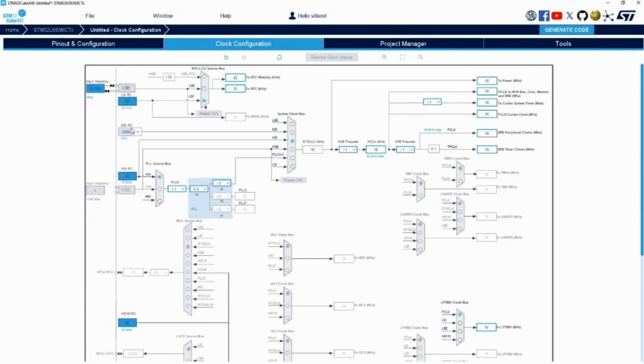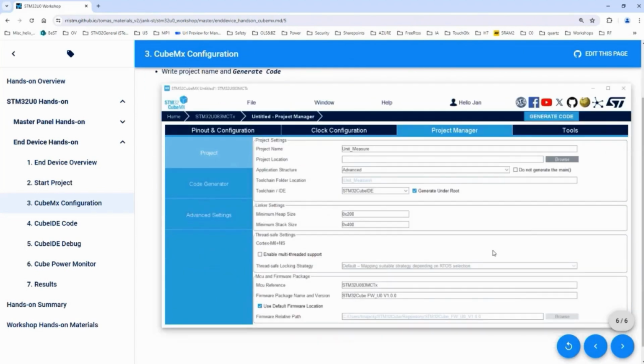So you select 2 MHz for the MSI, and you select the MSI as the source of the system clock. You select the LSE for the RTC and the LCD clock. And regarding the low power timer, you need also to select the LSE. And that's it. So going back to the cheat sheet, you see that the only last step that we need to perform is to select the IDE that we want to use. By default, it's IAR that is proposed. So here we will take Cube IDE, and we will generate the project.